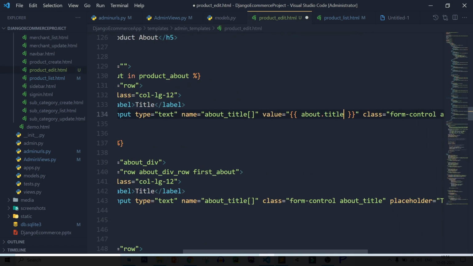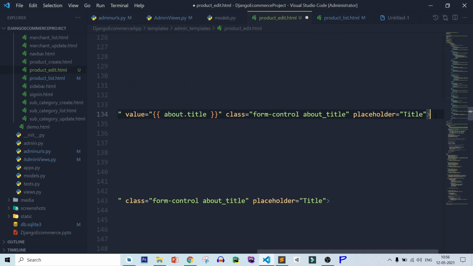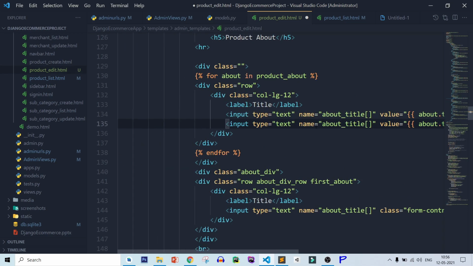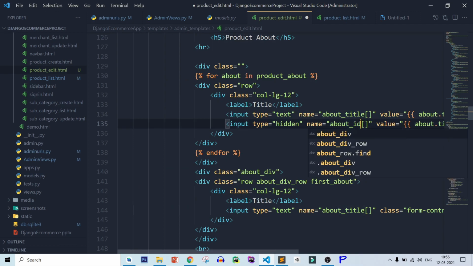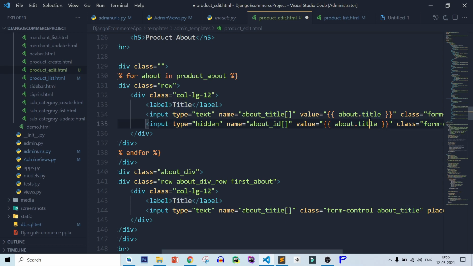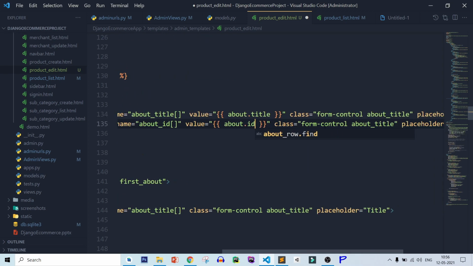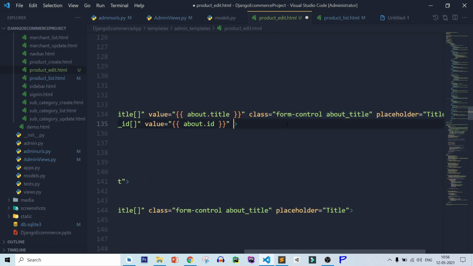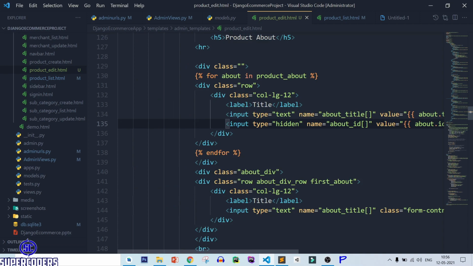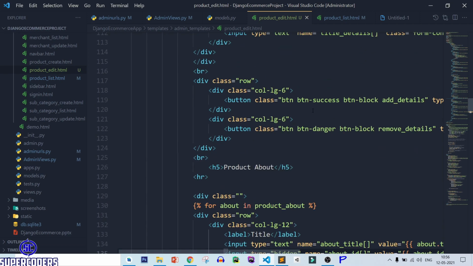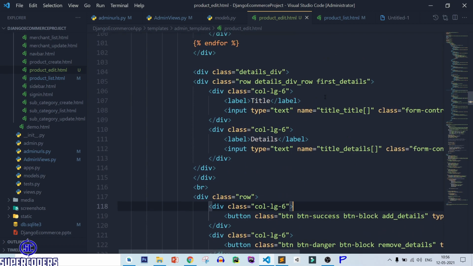So save this file, and also adding a hidden field. So this time make it hidden, and about ID value equal to ID. Remove this class and placeholder, save it, and also here in clone we need to do one more thing.